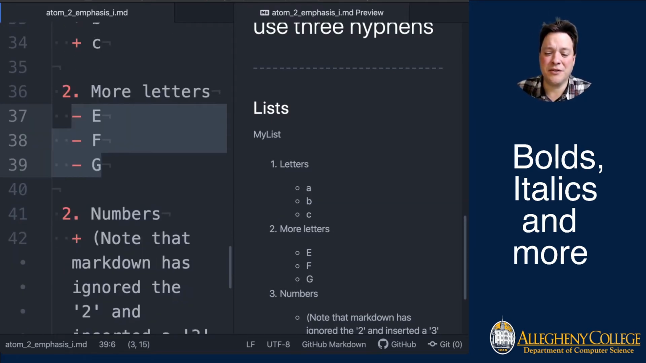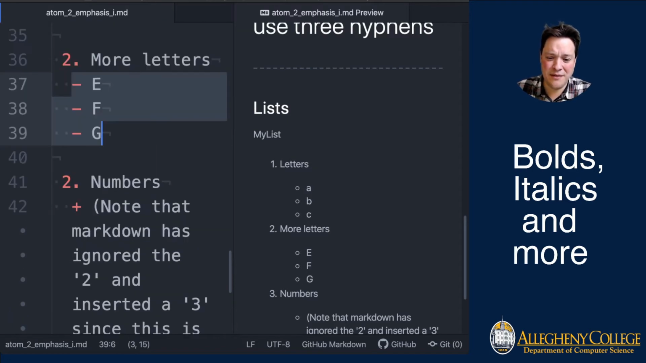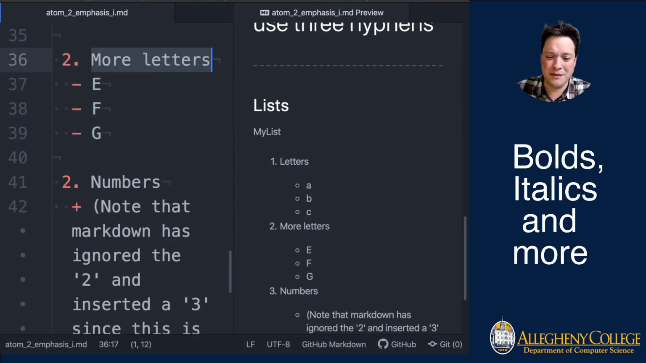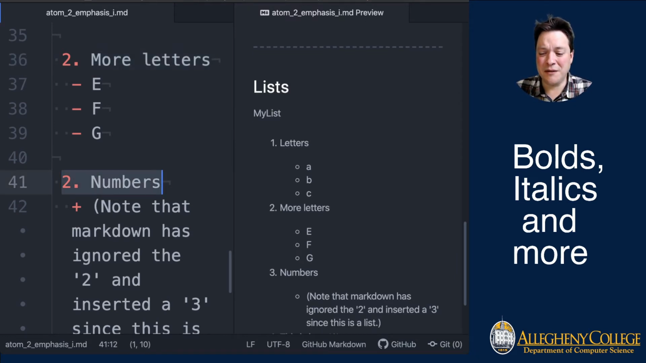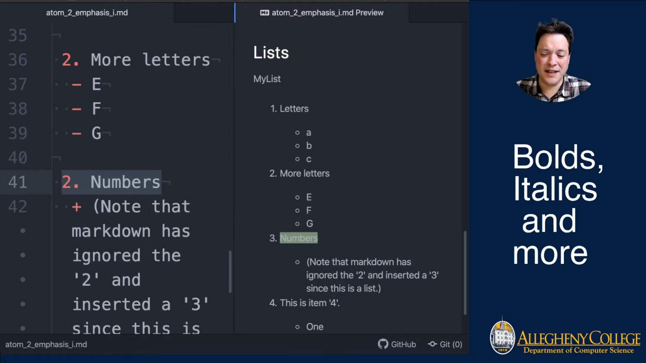But one thing I'd like to draw your attention to is notice how I have, for instance, more letters up here, which is list number 2. And then I have numbers, which is also listed as number 2. But notice, though, in my preview, it's actually listed as number 3. So what's going on here? What's happened is that Markdown has realized that this is a list, and it has numbered everything accordingly.